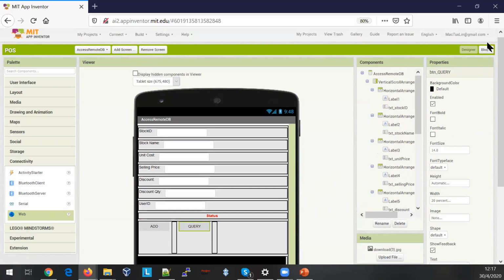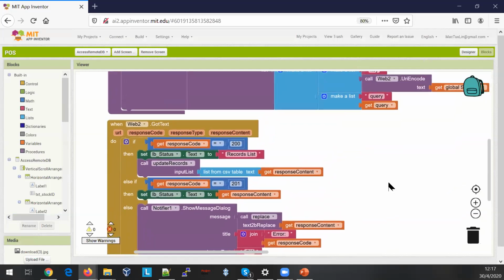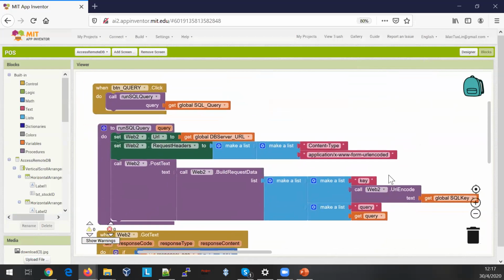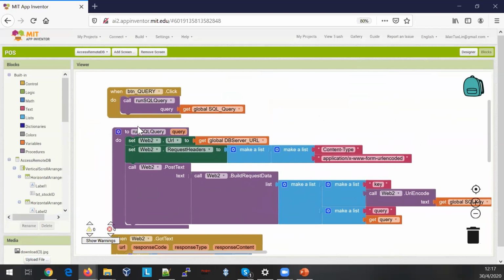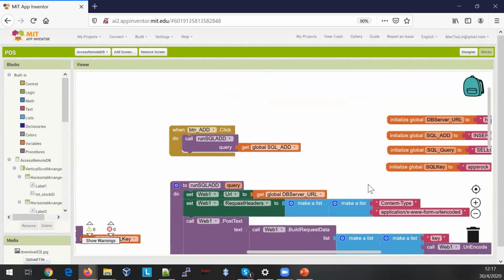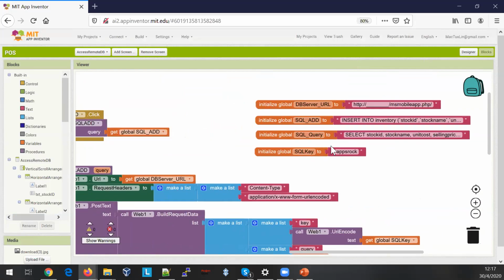Let me go back to the blocks again so you can see what I did for the blocks. So for the web 2, here everything is the same as the one before. Except make sure that the call is to a web 2. All these are web 2. When you click the query button, you will run this SQL query, which is this one, the select command. So the select command is much simpler than adding the fields, right?